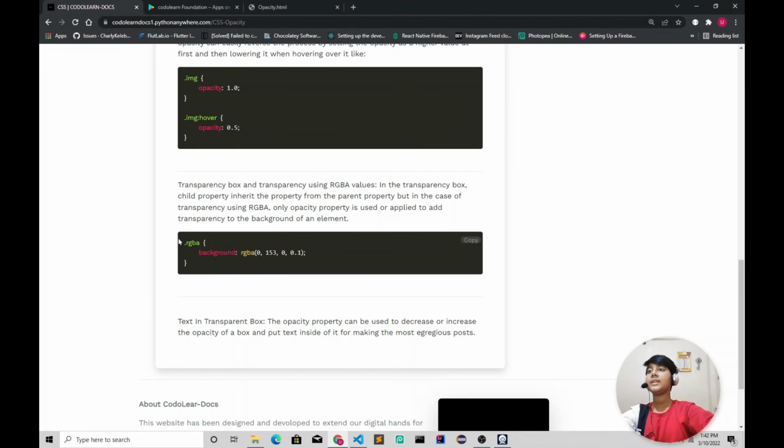So here you can see the code. Now let's discuss text in a transparent box. The opacity property can be used to decrease or increase the opacity of a box and put text inside it for making it look good.